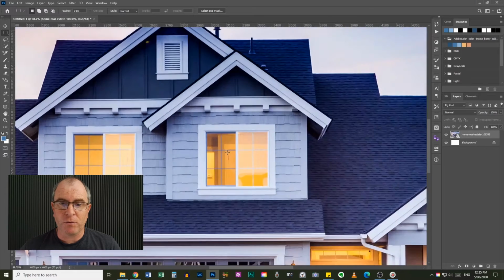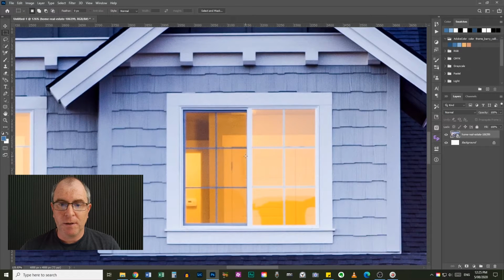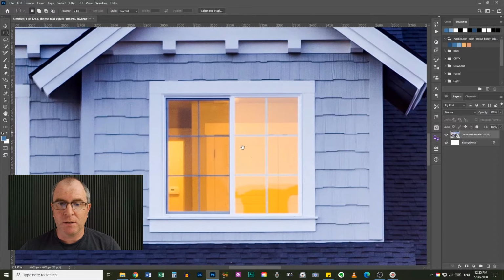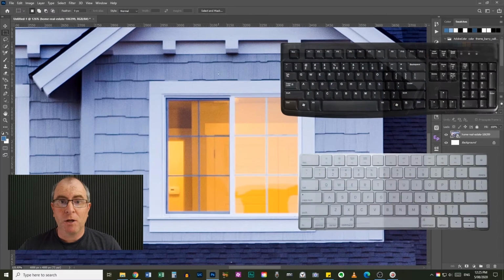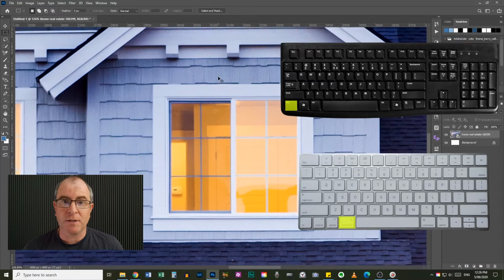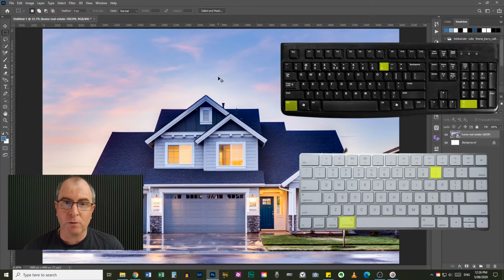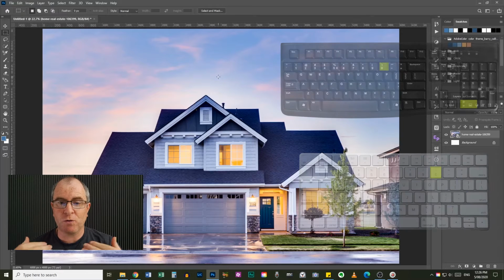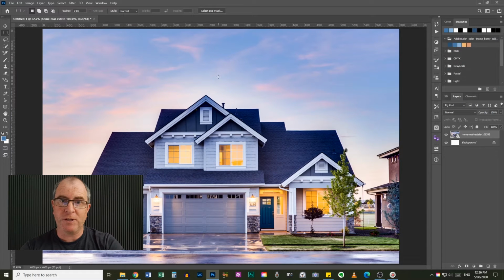So let's say we've zoomed right into this window here and we've done some things and we want to zoom back out to see our entire image. You can press Control or Command, hold it down, and then press 0 on your numeric keyboard or your keyboard, and it will zoom your image out to fit the view. So it fits inside of the view there in the Photoshop workspace.